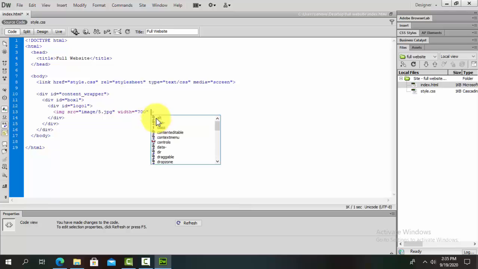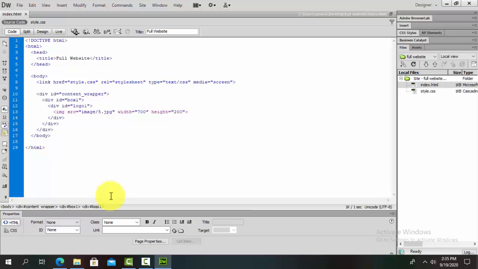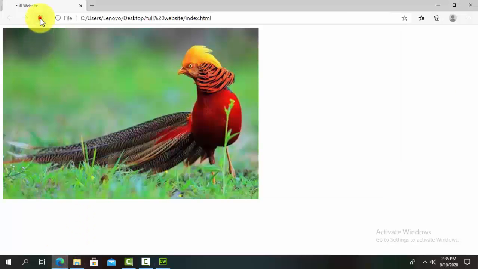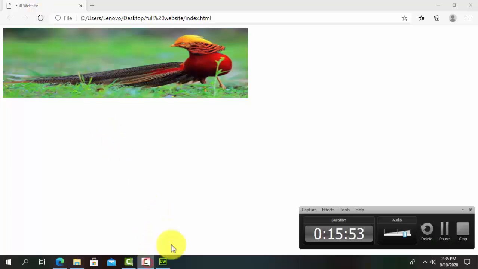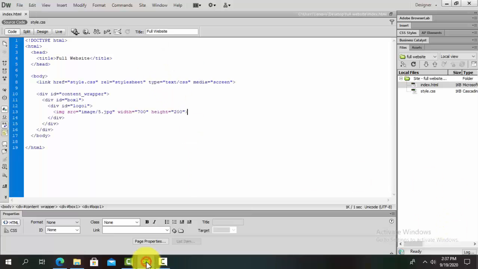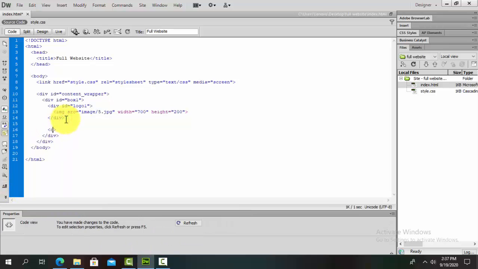So I set the width as 700 and the height as 200. I simply save it. Basically it is specified in pixels. I just refresh it, and then we go on to the further content. So next, after setting our logo area, I just clear it.